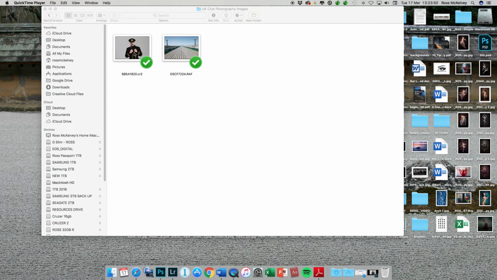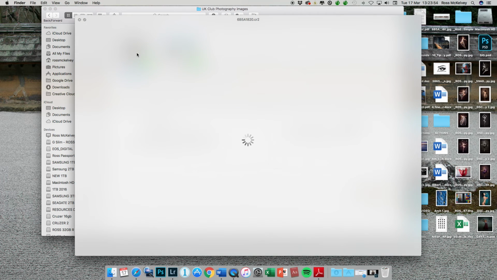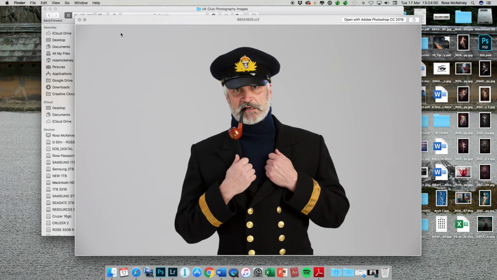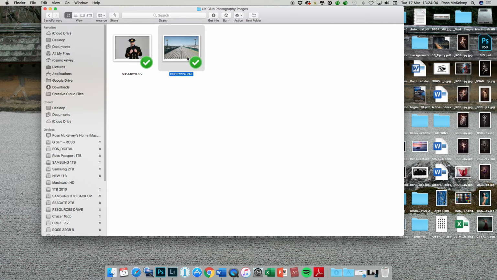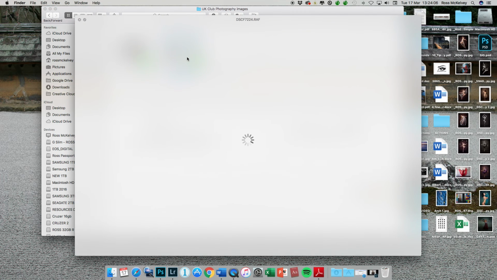So I have an image of Derek, a local actor come model in a sailor's outfit, and I also have a picture of Clevedon Pier near Bristol that we can use as a background.